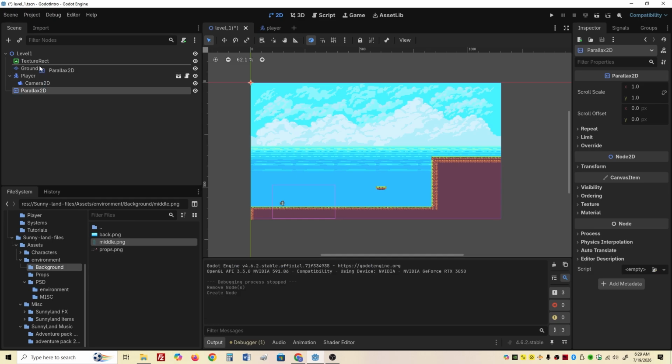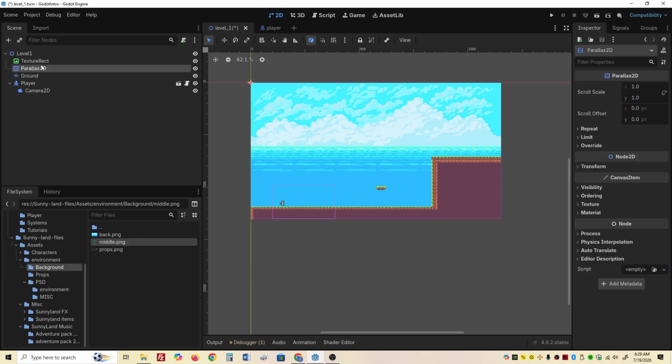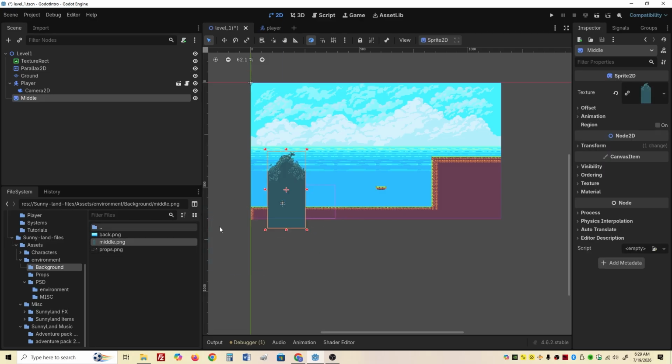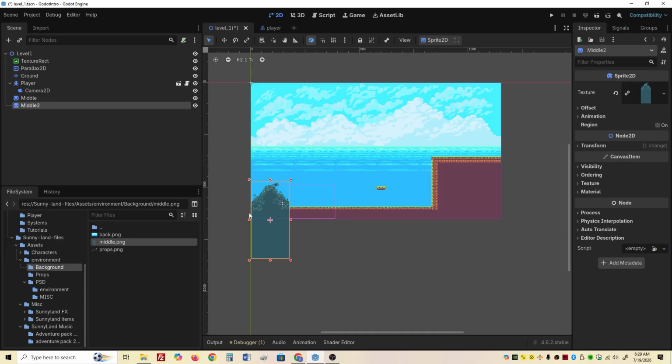I'm going to drag this up here in between the ground and the texture because we're going to need to add some children to it. I'm going to use this middle PNG, which is just like a little forest type area. It's found in the Sunnyland files, assets, and then backgrounds. I'm just going to duplicate that a bit and move it across. Duplicate is Control D, and you just move it and give it a little overlap.